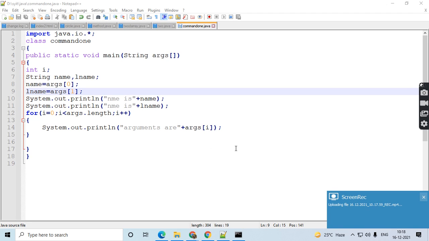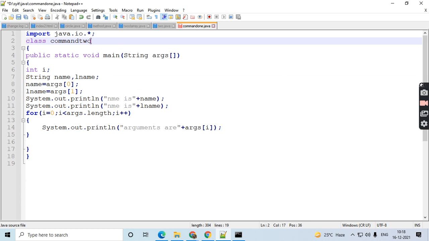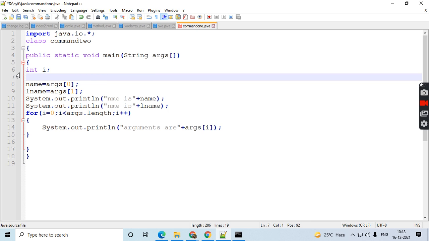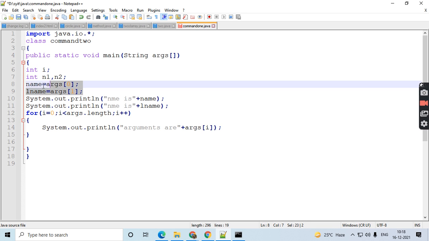So in this video we will see how to read numbers from the user using command line arguments. Let's say this is our second program, command 2. We have the public static void main String args. We will take two integer variables, int n1, n2. By default, whenever the arguments are read, they are in the form of strings.